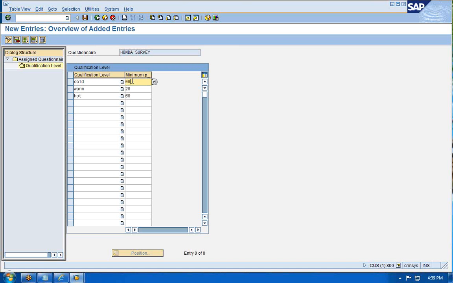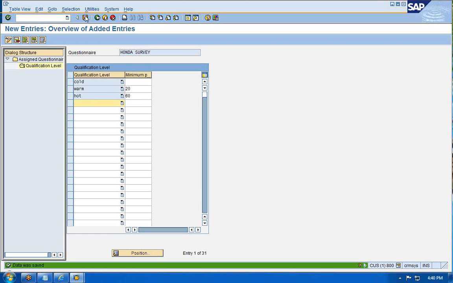If you haven't given more, we define only three levels. We given one rating as 20 and one rating as 40. So above 20, any marks that come up will show as warm. Above 60, any marks that come up, the system shows as hot. This is the way the qualification is given in the back end, and according to that the system will behave in the front end. Okay guys?